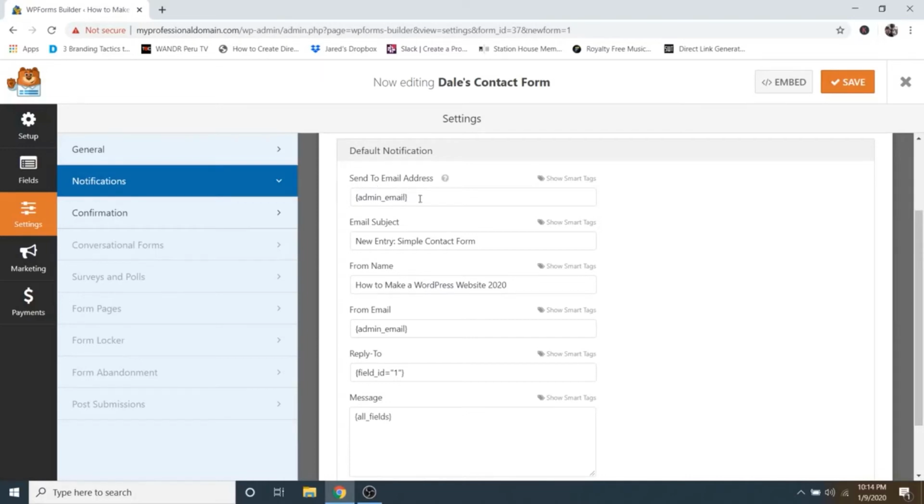So if you did want to change it to something else, you could just delete it and put in a different email. Or if you wanted to go to that admin email and then maybe a couple different ones, you can just add a comma and then add a new email address. Just like that. But in this case, I just want it to go to the admin email, so I'm just going to delete that one and delete the comma and just leave it like that.